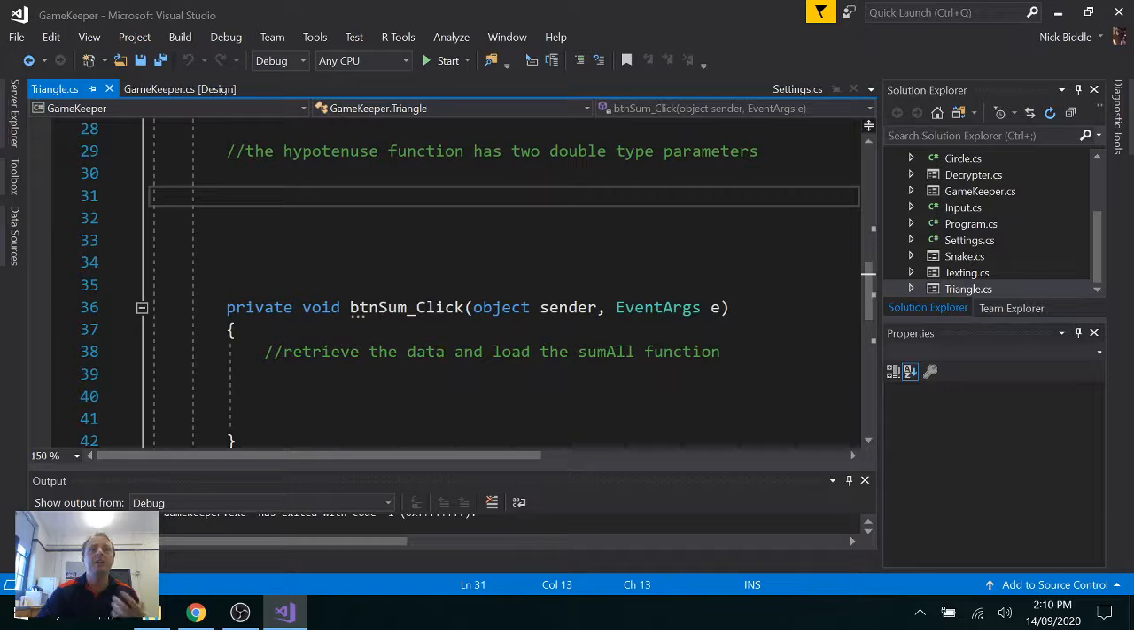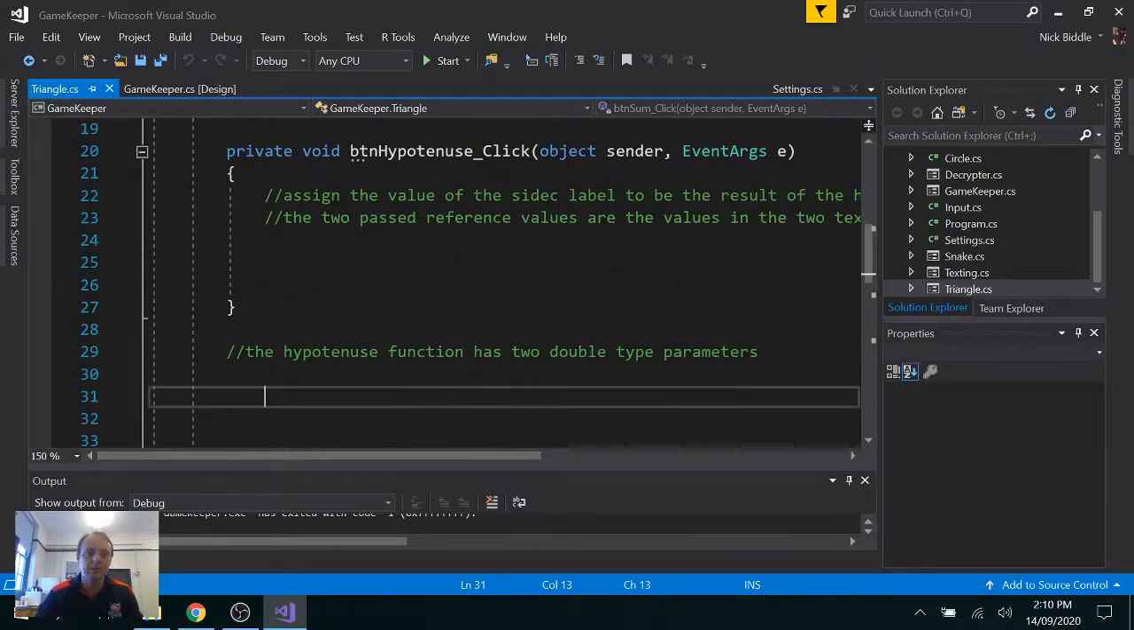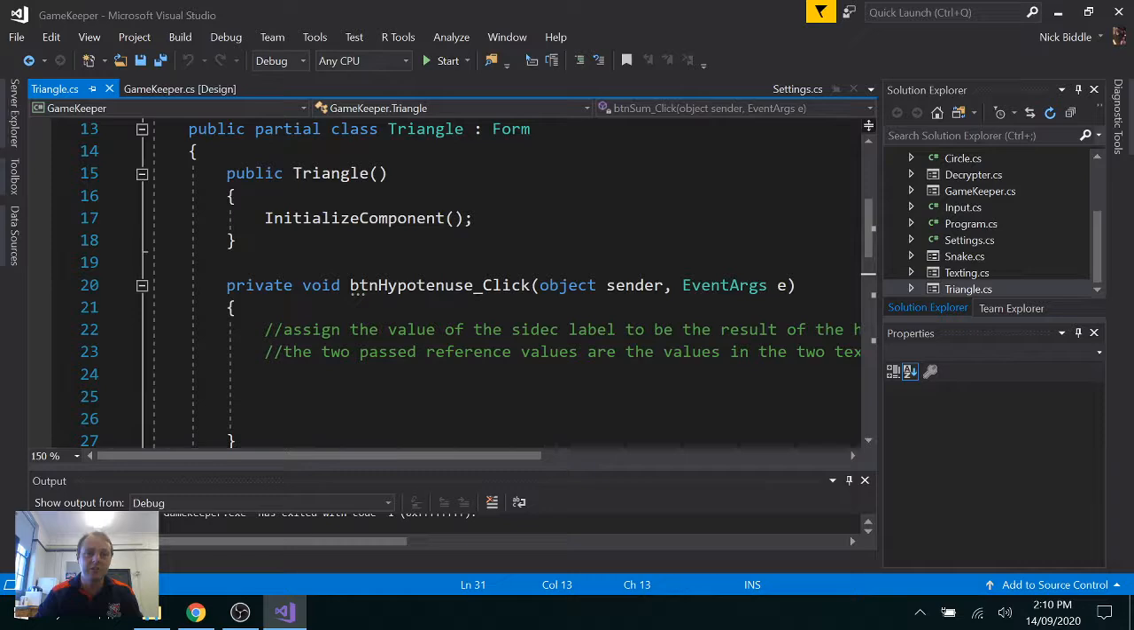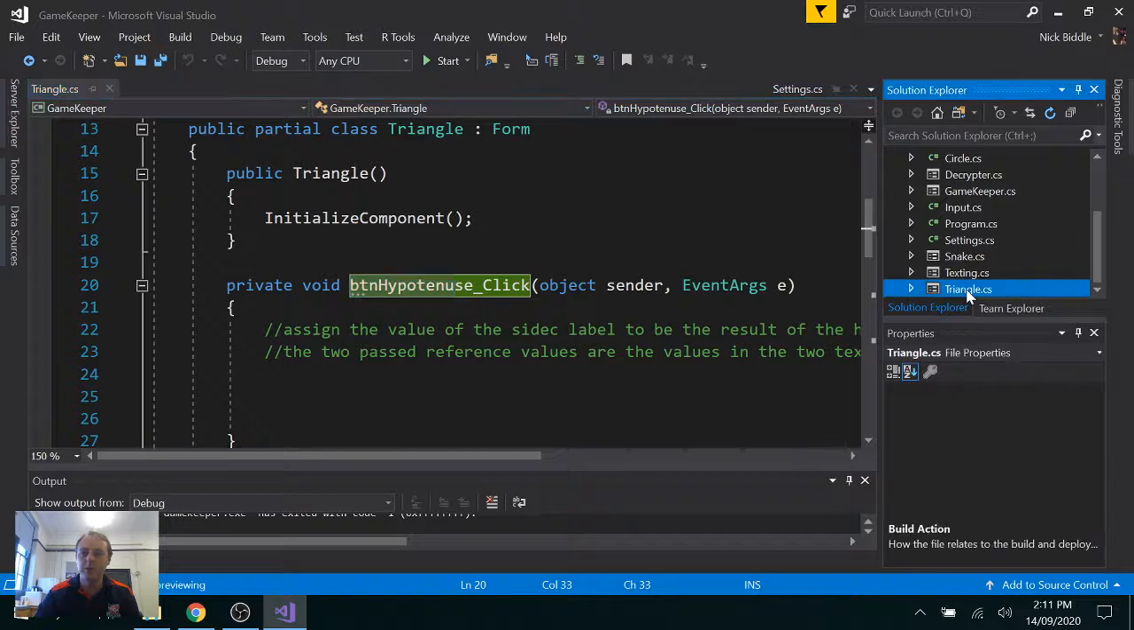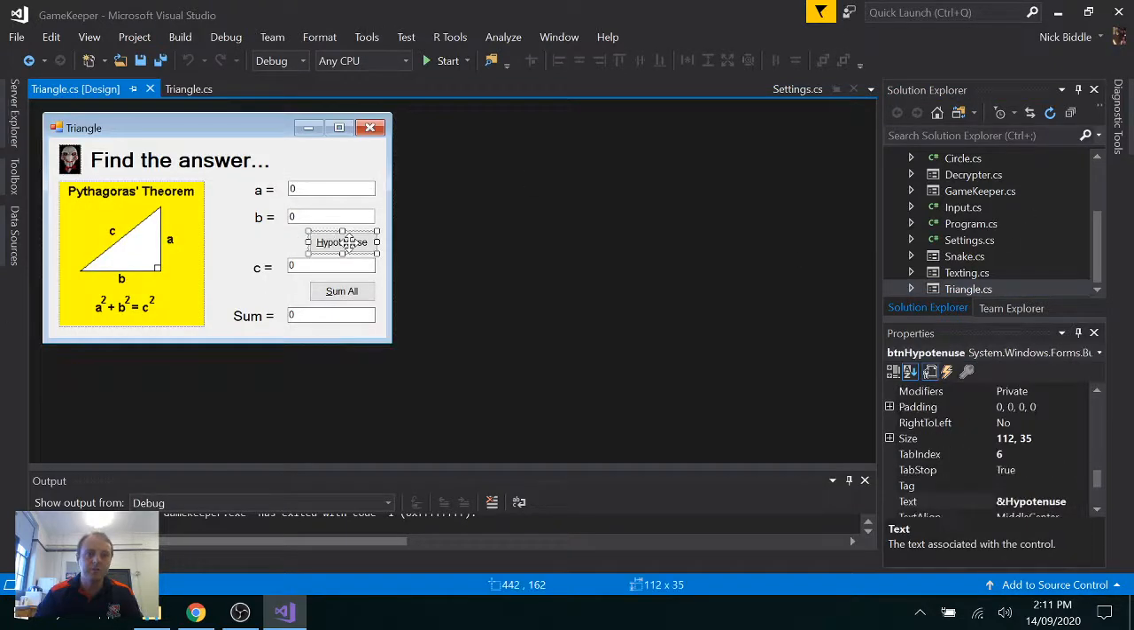Okay, so we're going to create some functions and some modules this time so that the data is retrieved by the button and sent to another module where the module figures out our solution for us. Okay, so here's what my first piece of code is going to look like. It's set in the button that's the hypotenuse, which, I'll close that one, we don't need that open anymore. Open up my triangle, which is referring to this button just here, the hypotenuse one.